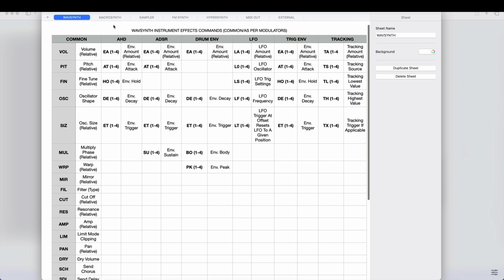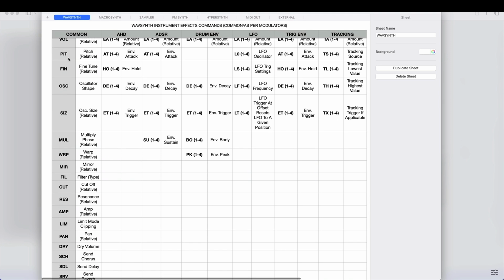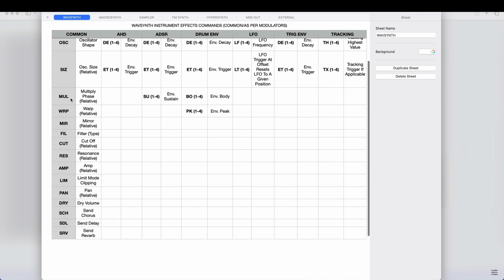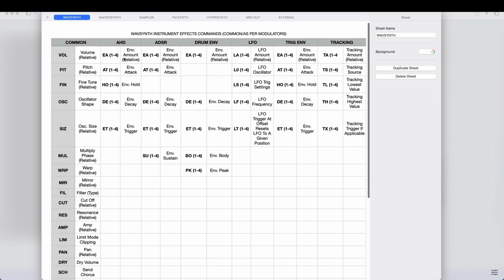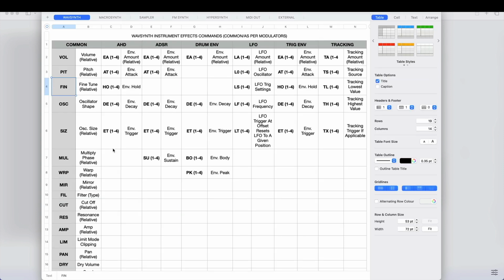So to recap today, I've done volume, pitch, fine tune, I've done filter, cutoff, resonance, amp, limiter, pan, dry, send chorus, send delay, send reverb, and I've done envelope amount, attack, hold, decay and trigger. So that was an awful lot, wasn't it? By my reckoning, I've done 18 of these instrument effects commands today, and I've done all the ones that crop up more than any others, so you know it's going to be a bit easier from now on.